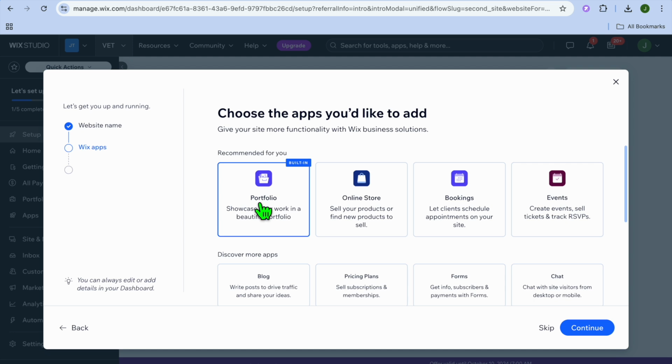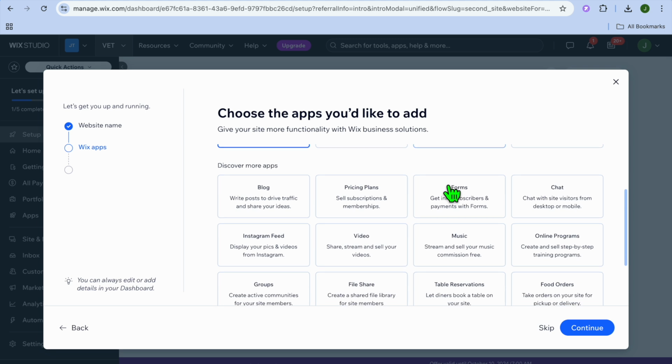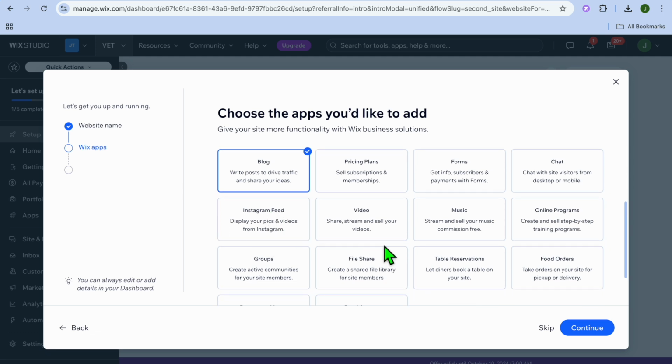But if you're planning to sell products online, you can also select online store. And if you're going to be accepting bookings, so for example, if you would like to allow persons to book your service, you can select bookings right here. And you can also scroll down, and if you would like to add a blog to your website, you could select blog and you will be able to add a blog. And you can also display your Instagram feed by selecting Instagram feed right there.